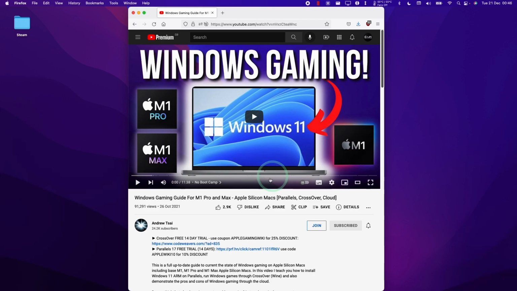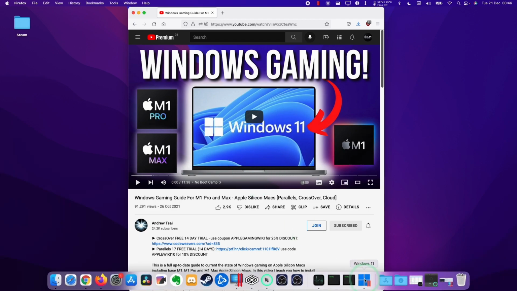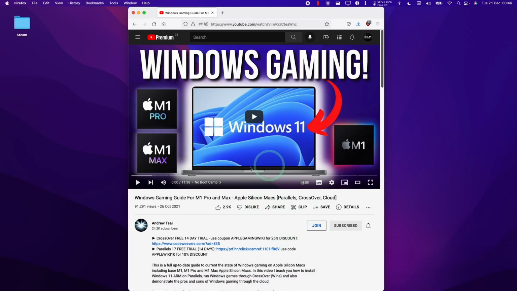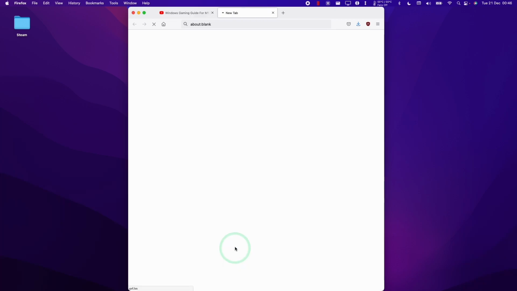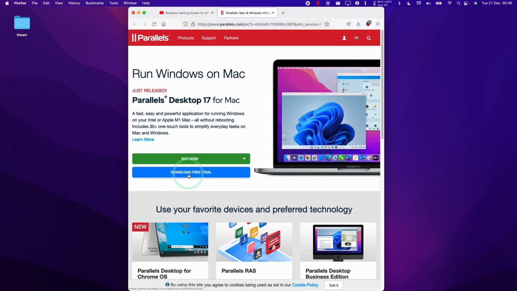So the very first thing that we're going to do is install Windows 11 ARM on the M1 Apple Silicon Mac. And the best way to do this is to follow my video tutorial, and I'll leave a link to this in the description. All you have to do is go ahead and click on the free trial, go to the Parallels website, and download the free trial.